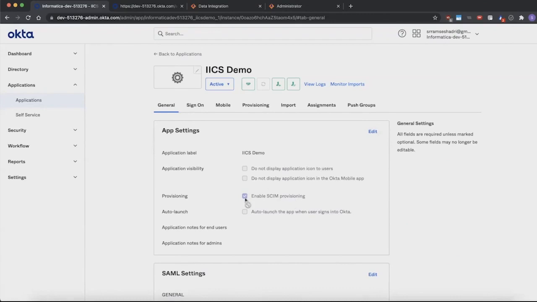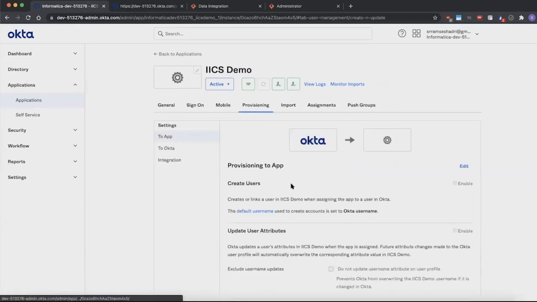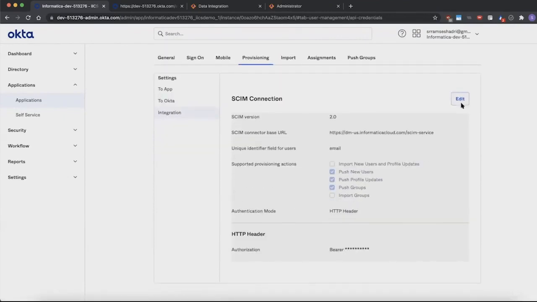So once this checkbox is enabled, you'll automatically see this tab called provisioning, right? So the app that you just created for your SAML setup, come back to the general settings here and enable the SCIM provisioning. And then once this is enabled, you will have the provisioning tab come up here, right? And then once you click on provisioning, this is where you'll start setting up the sync between the IDP and the service provider, right?